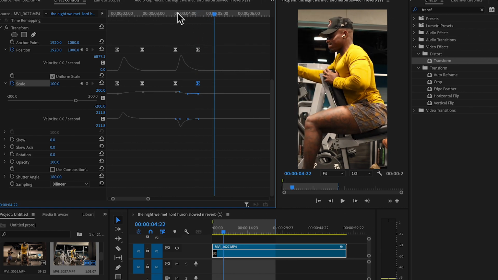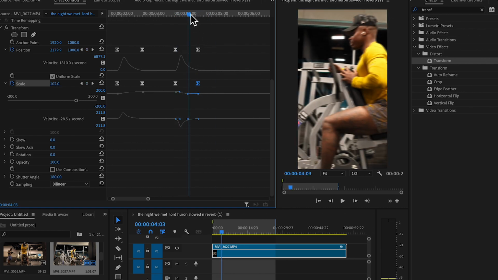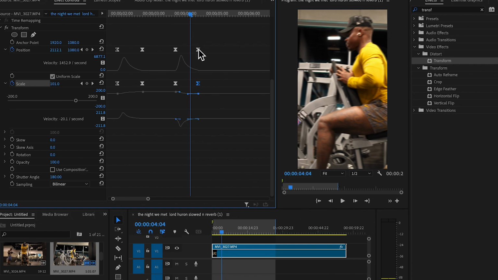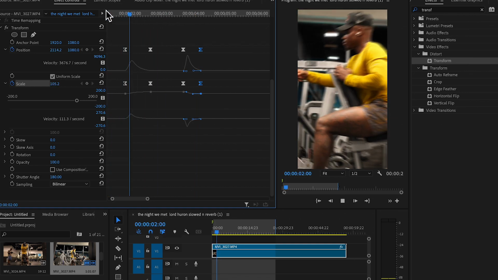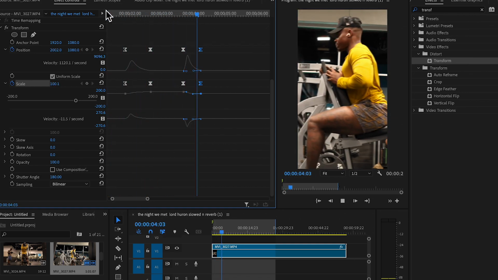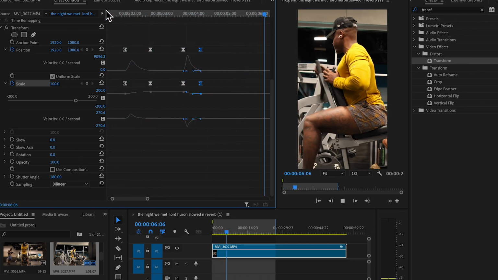So what I'm gonna do here is drag my keyframes to the left to make this a little bit smoother. Play this back, and voila. That is how you do a smooth zoom in and zoom out effect in Premiere Pro.